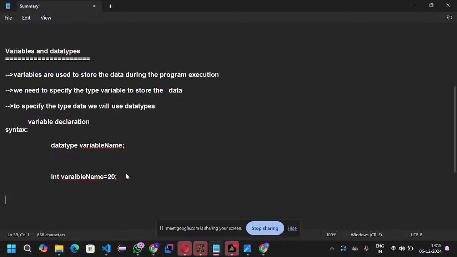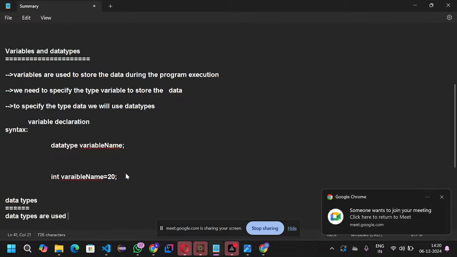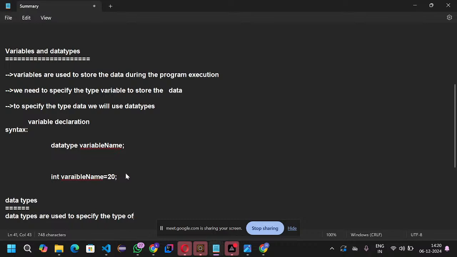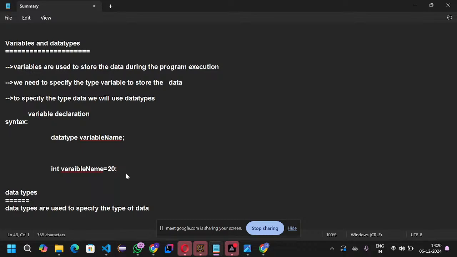Next, what does it mean by data types? Generally, data types are used to specify the type of data, and data types are divided into two categories.